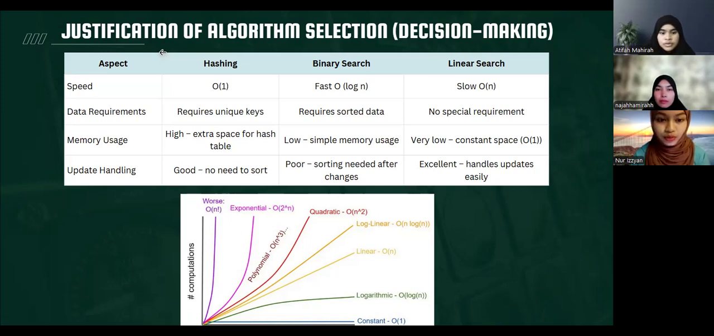When it comes to speed, hashing has the fastest performance with a time complexity of big O of 1. This means no matter how large the datasets get, the search time stay constant. Binary search is also fast with a big O of log n, which scales efficiently as data grows. In contrast, linear search is slower at big O of n since it may need to scan each item one by one. It's like a sequence. This is reflected in the graph.